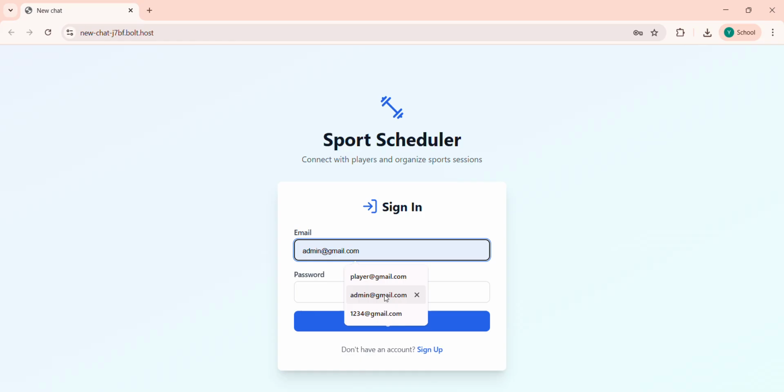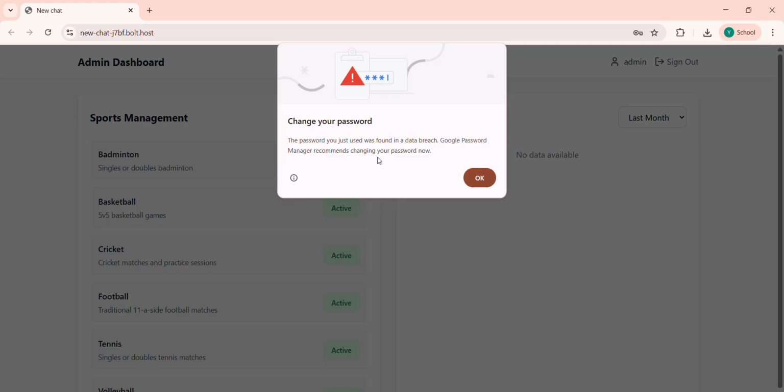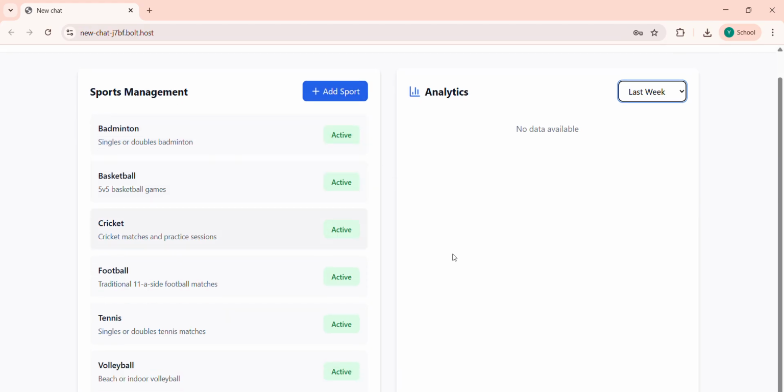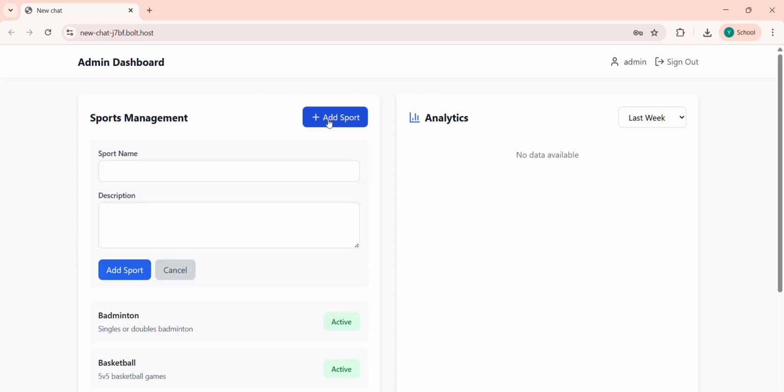Sign out, then the administrator dashboard. Same pop-up. Here the administrator can analyze the reports and all the data of the players who played in their matches. The administrator also has the permission to create a new sport.